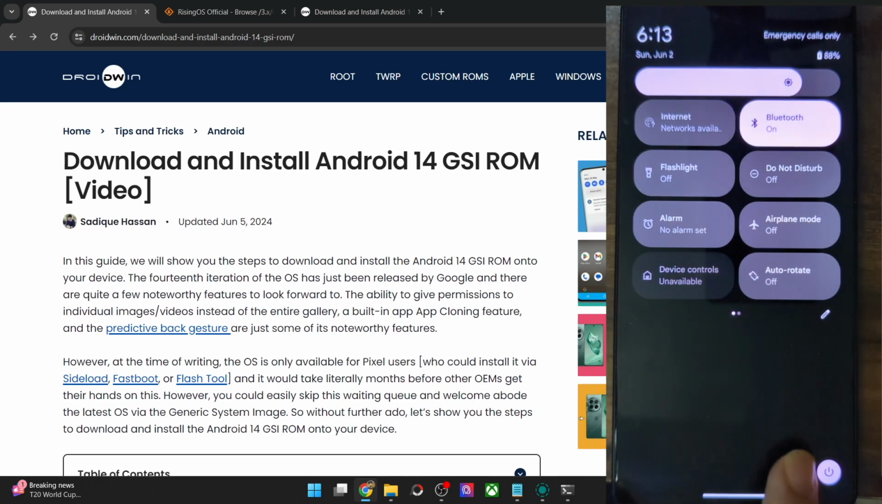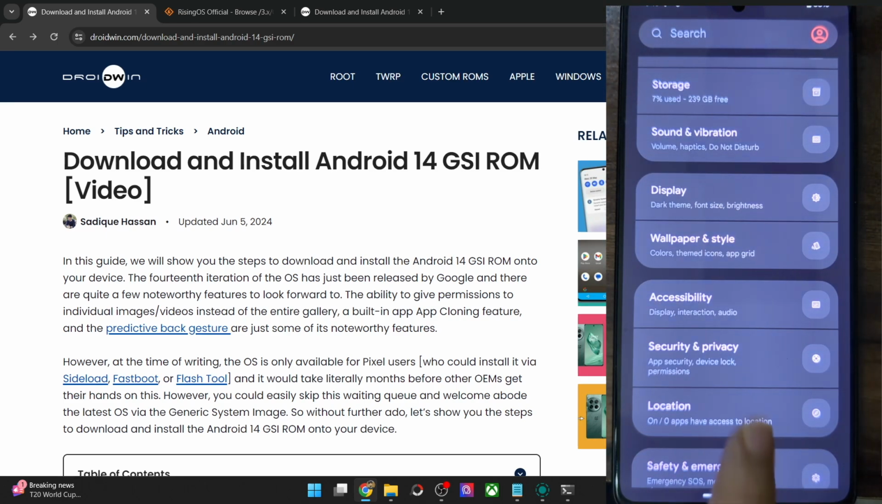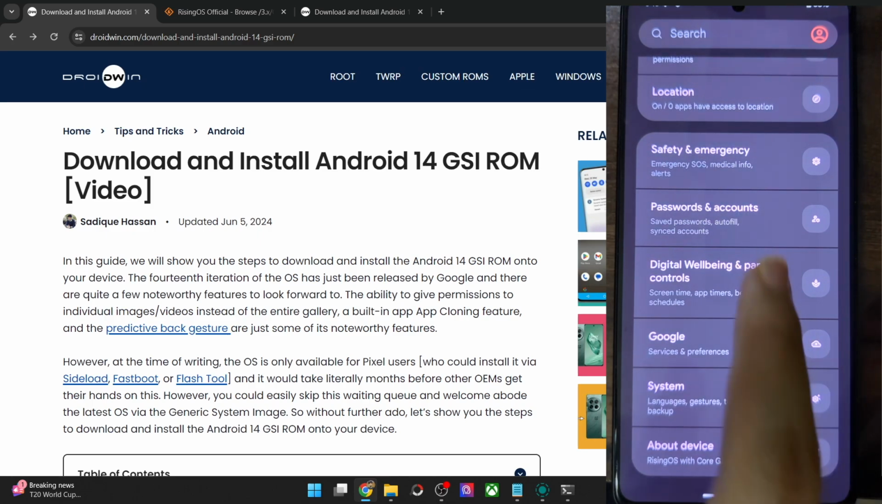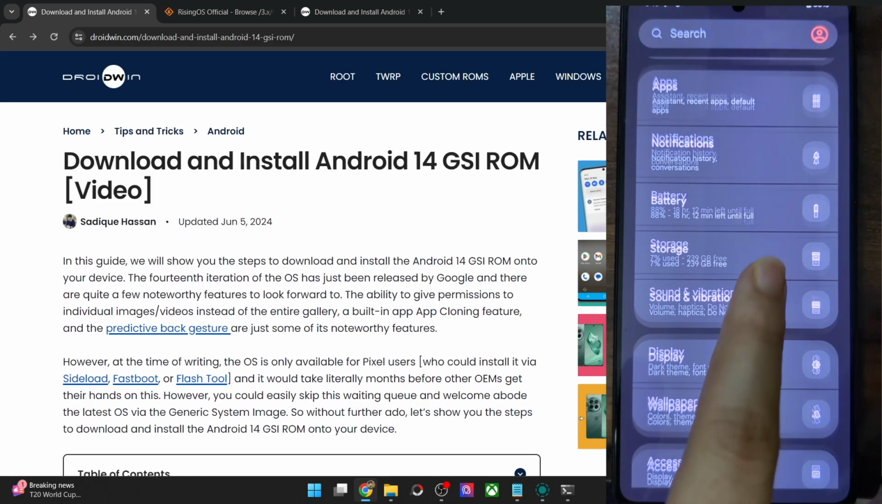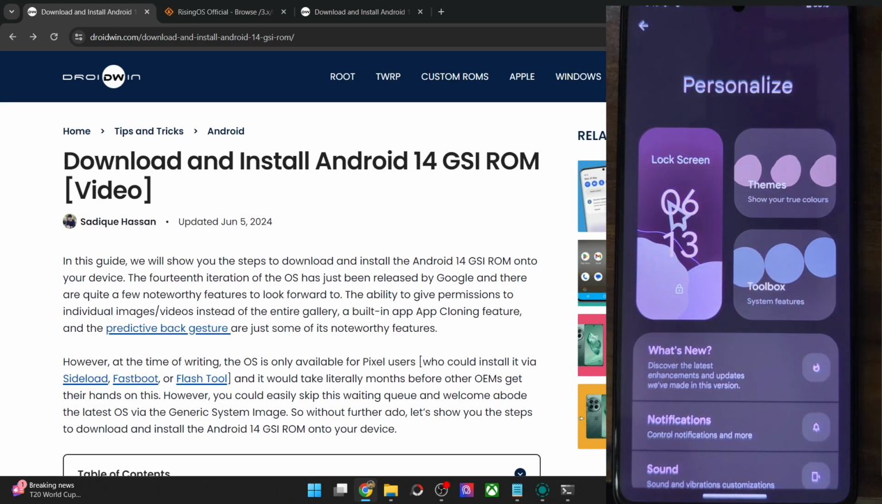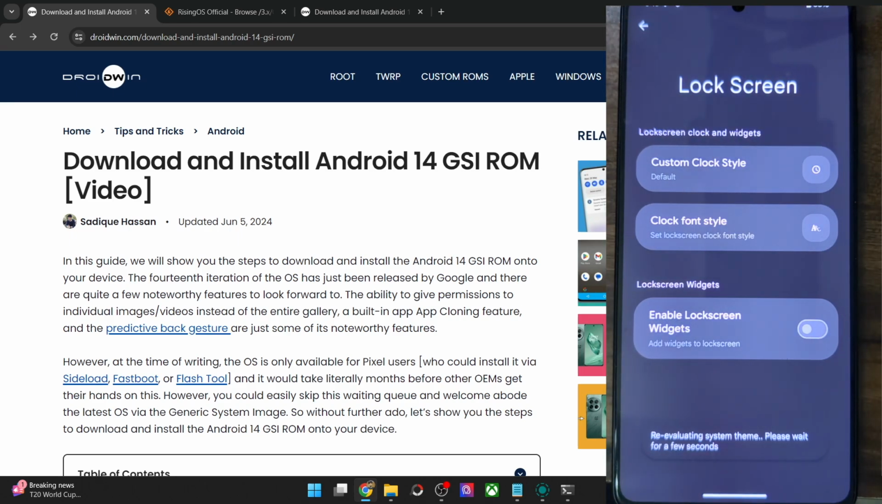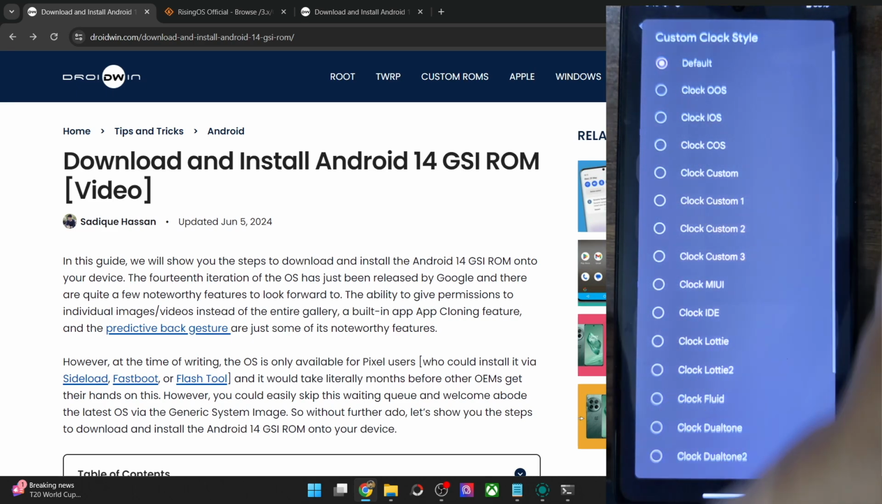Then let's go to the settings menu, and this is the customizable settings option, and let me check for the customization options. Rising OS. So this is the personalization section, and from here you may tweak the ROM as per your convenience. So first off, let's go to the lock screen, and from here you may change the lock screen clock and widget.